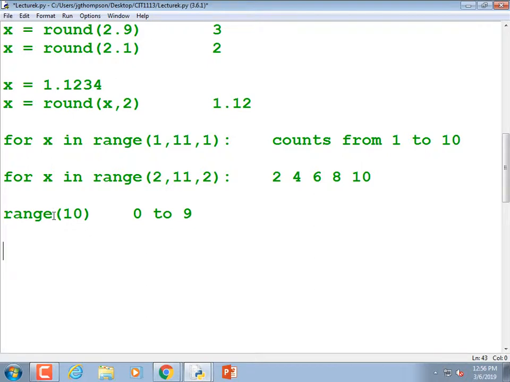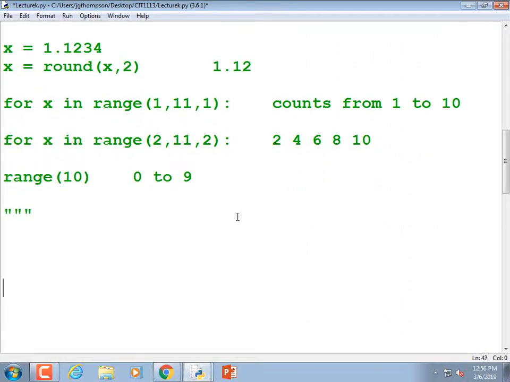The parameters, the arguments for the range function have to be ints. They have to be whole numbers. Is that strictly true? No. There was something we used that required ints, but it's not true. Let's find out if it's true.